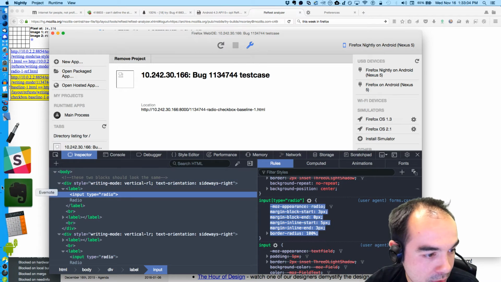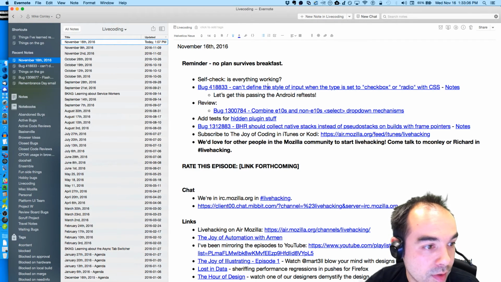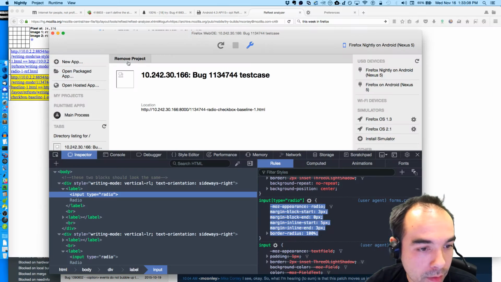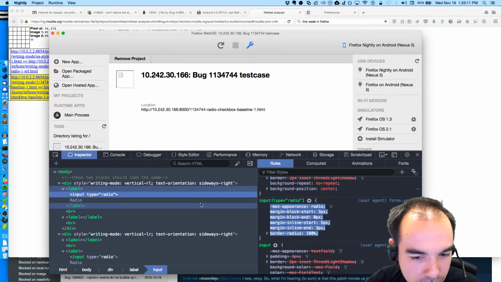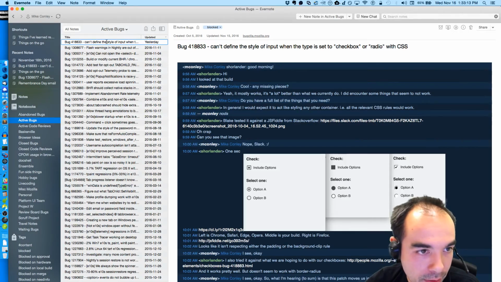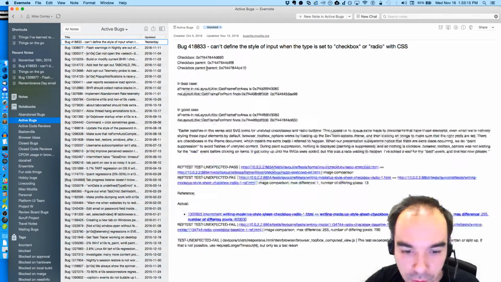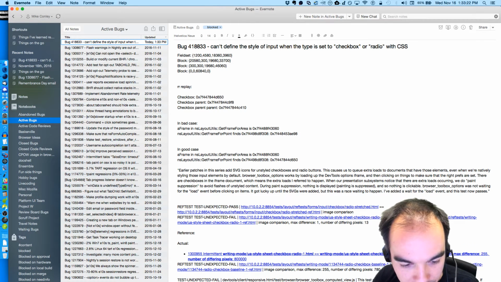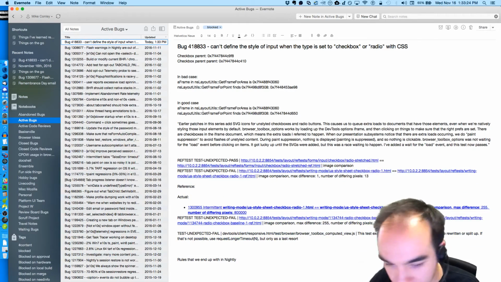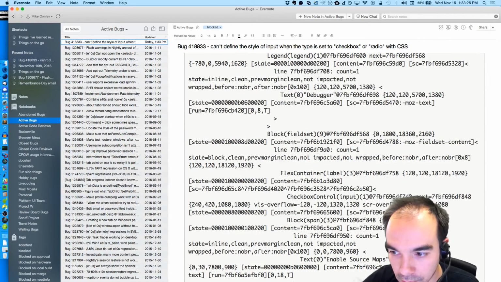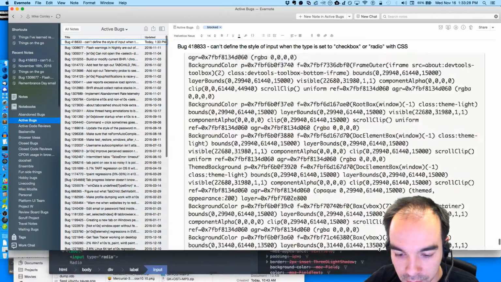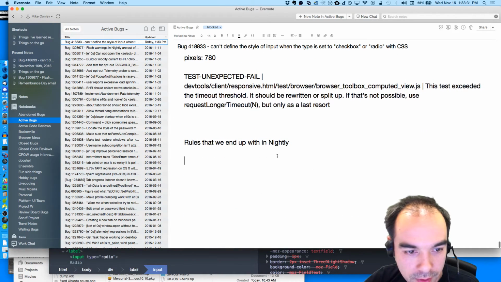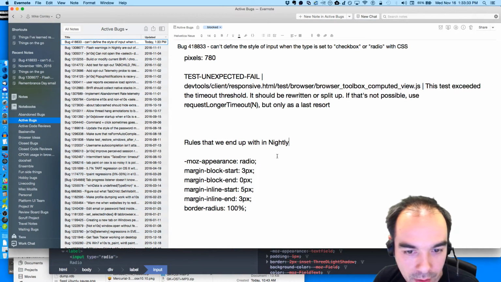I'm going to actually copy those and bring that over to my notes. Wait, are they the rules we're supposed to have? These are the rules we came up with. That's what it is. So the rules that we end up with in nightly. Sorry, let me pump up the font so you can see this, and scroll down. These are the rules that we end up with for the radio input.